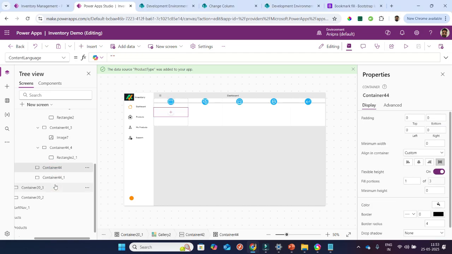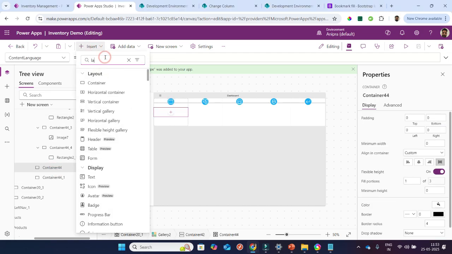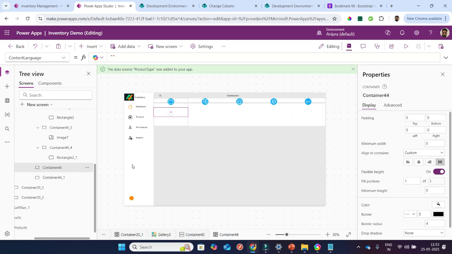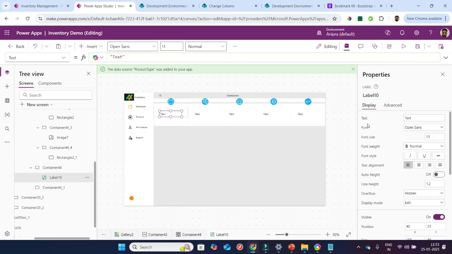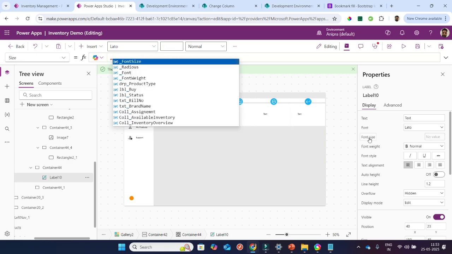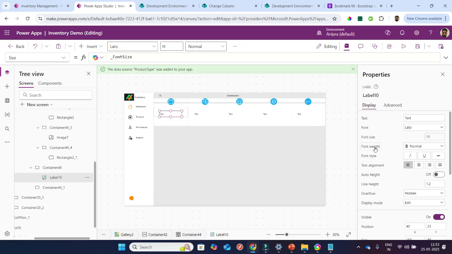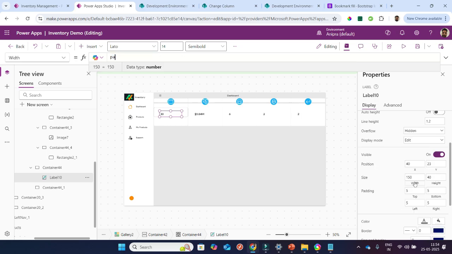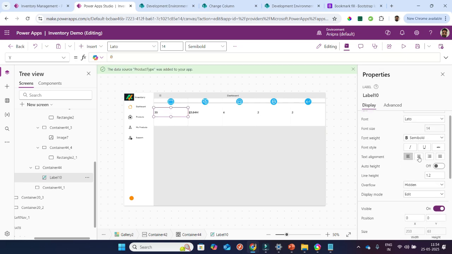Now in this container, I will add a label control. This label has the font, font_font. These are all the formulas that we have written already: font size and font weight. Font size, I can make a little bit larger, so this will be font size plus 4. I will copy and paste some text. Width will be Parent.Width and height will be Parent.Height. X will be 0 and Y will be 0. And this will be centered.